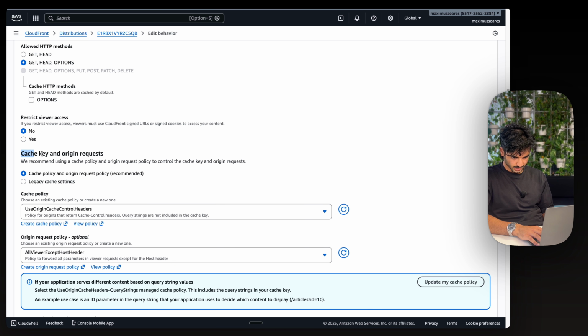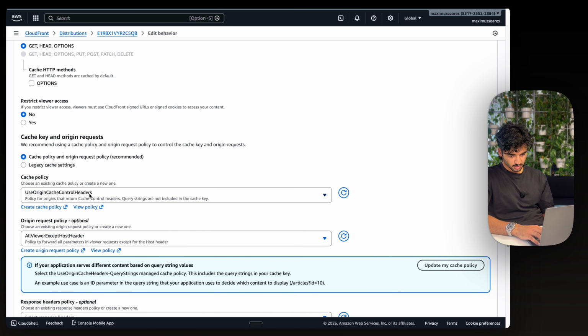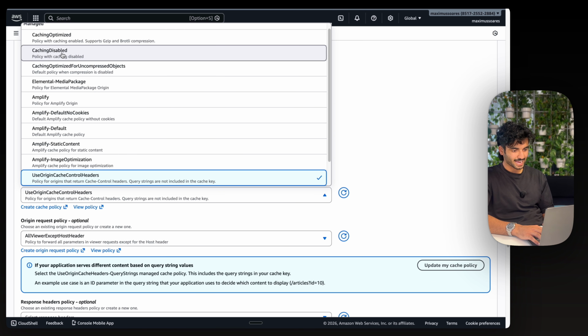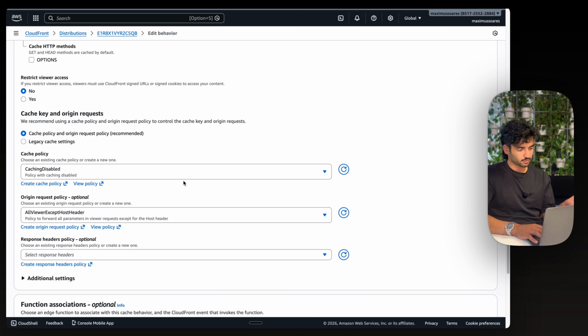Then we're going to scroll down to cache key and origin requests. Let's set the cache policy to caching disabled. Caching means that CloudFront is going to store its responses and serve them without hitting our origin. So we're disabling it so that every request hits the origin group instead. That way we can test failover in real time. If caching was on, you'd keep seeing cached responses even after pausing the primary.